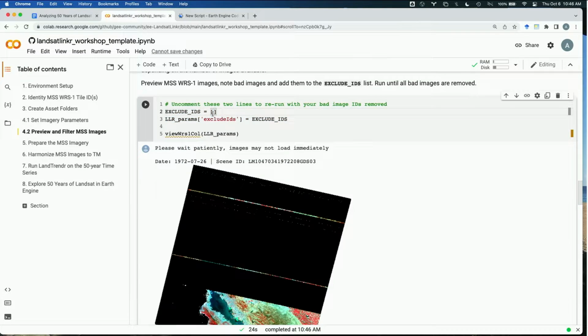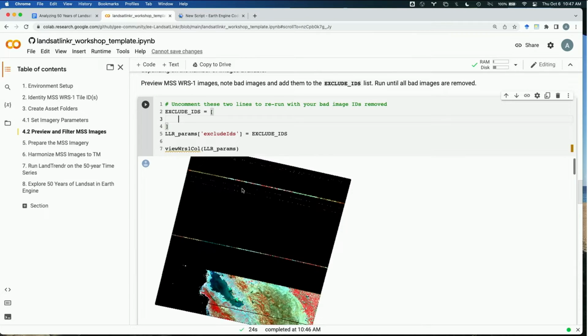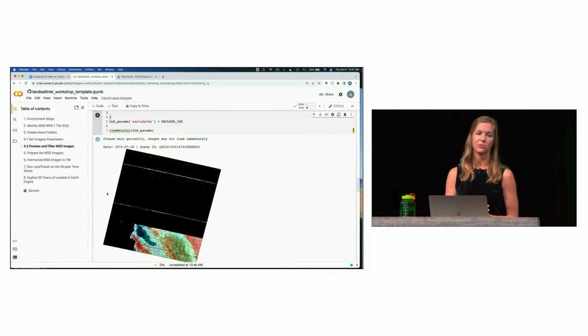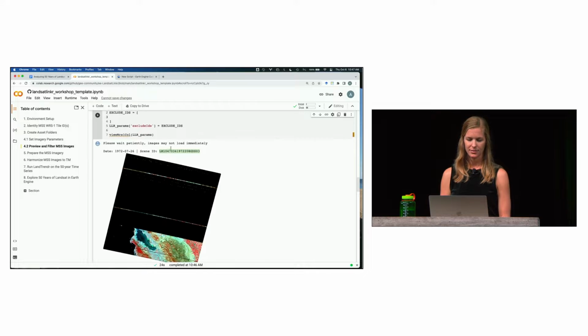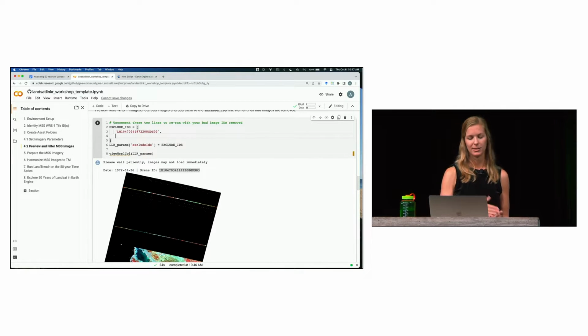So I'll walk you through what it looks like to create that exclude IDs parameter. It's a list of strings, and the strings each correspond to the image IDs of the images that you do not want to include. So in this case, this is off the bat a pretty easy decision to make. This image has huge scanline issues. Over half of it is missing data, so we definitely don't want to include it. So I would copy that image ID, head up to exclude IDs, and put that image ID between quotes. I'm going to add a comma to the end of the line, so I just keep adding to my list as I go through.